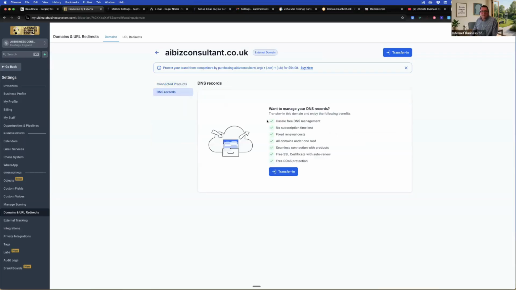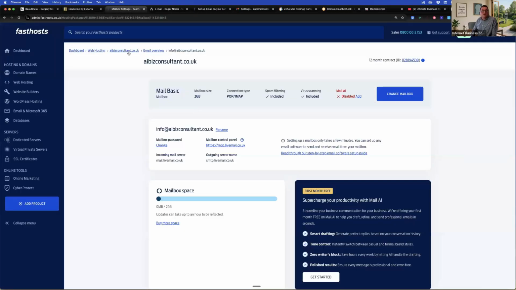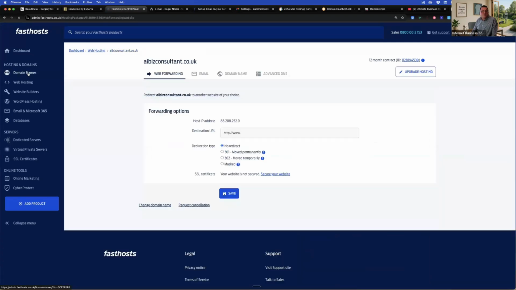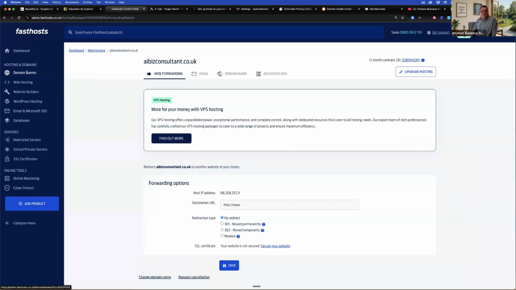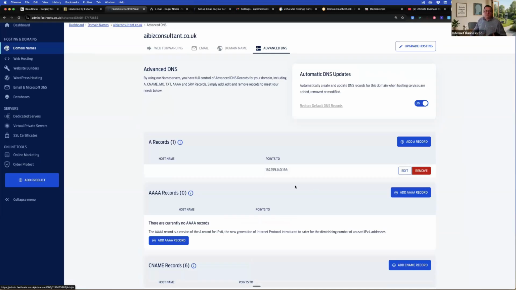Okay, and it's a case of copying and pasting DNS records into your domain. So if I go back to my domain in here, inside Fasthosts, actually, let me just go straight into this section here. Oh, it's in advanced DNS. There we are. In the DNS settings, I just copied and pasted exactly what the Ultimate Business System platform says.